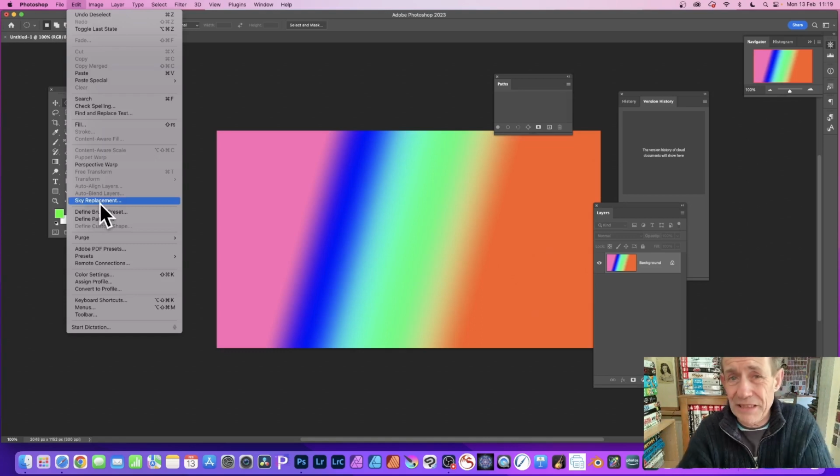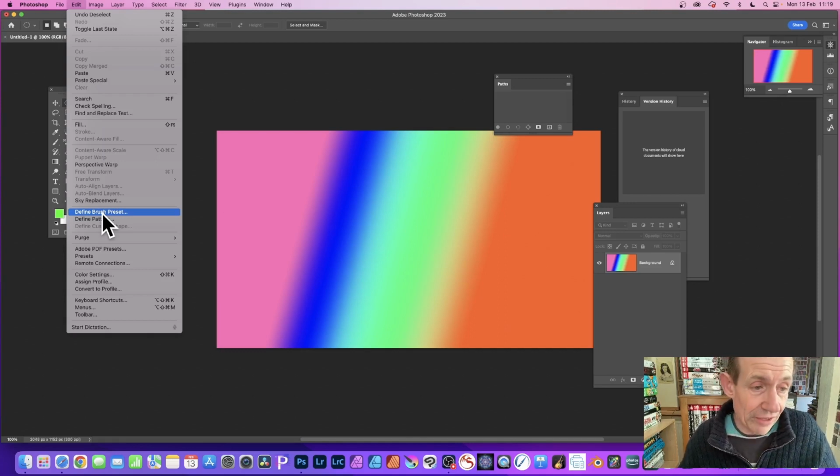Also, sky replacement. That's a really great feature. I think should be in the filter menu, but it's stuck away in the edit. Of course, because the filters do edit. They apply and edit as much as anything. Quite a lot of functions edit. So sky replacement is tucked away there. You can also define the brush preset. So if you create a brush design, anything, you can define it.